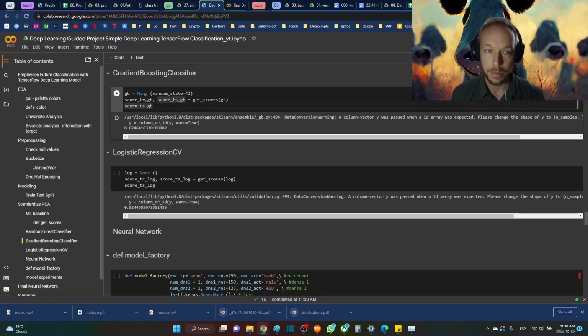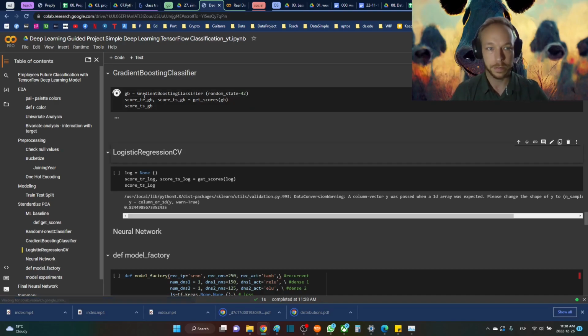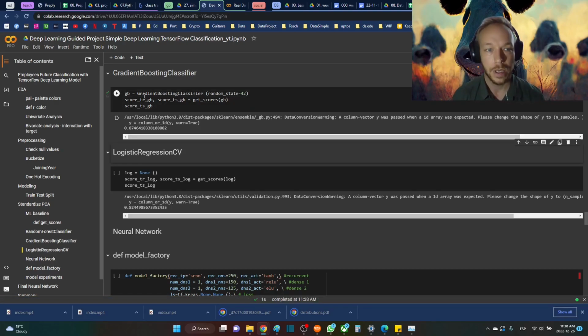We're going to do gradient boosting now. So gradient boosting classifier. Run this. Let's get another score. We get our best score for today, 87. So this is what I'm going to try and use. I'm not going to be able to beat this, or I'm going to get very, very close.